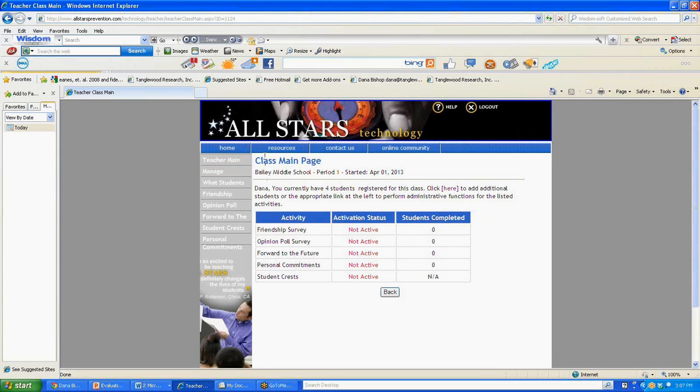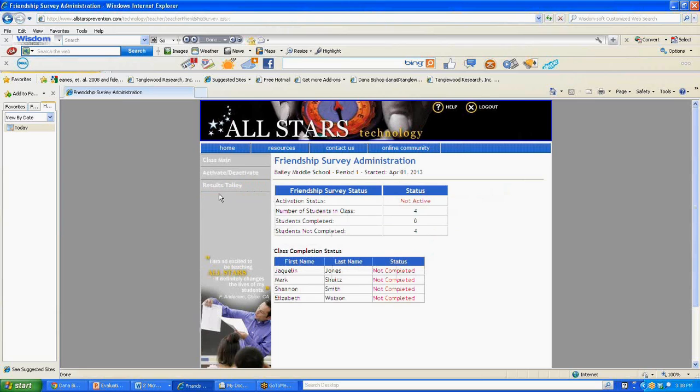Next thing you'll want to do to get your class ready is to activate all of the activities. If you do not activate the activities, the students will not be able to do them once they log into the student part of the website. So click on Friendship for Friendship Survey, click Activate, and then you will see that the status is active.